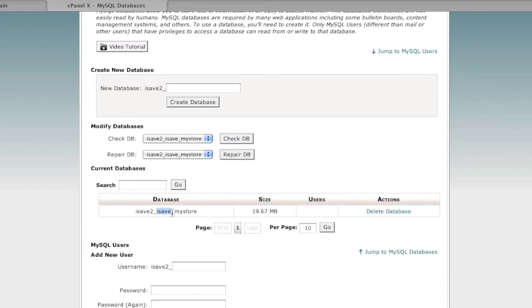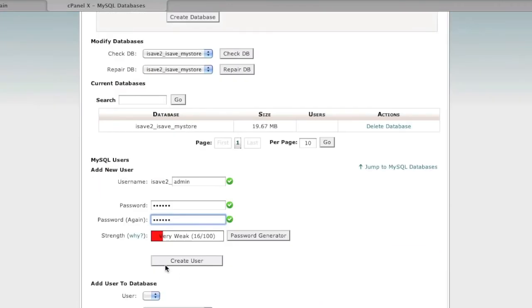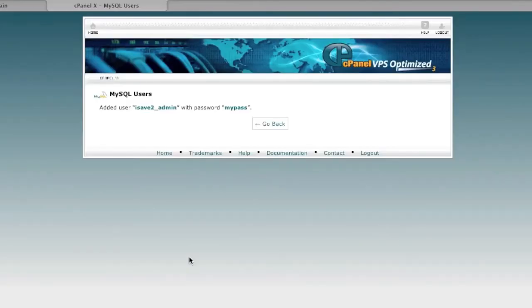Some hosts, for example, let you choose your username. It would be wise to do that. This way you wouldn't have to make any changes to the configuration files. In my case, I'll make the changes. It's no big deal. I'm just going to use a basic password. I suggest using a slightly more difficult password to guess than this. Create user.